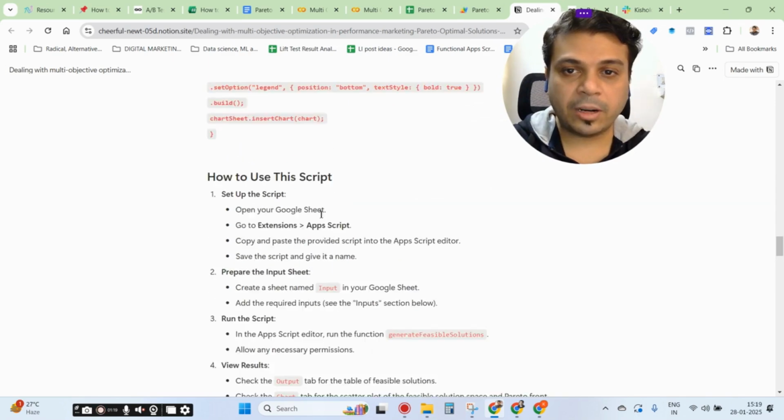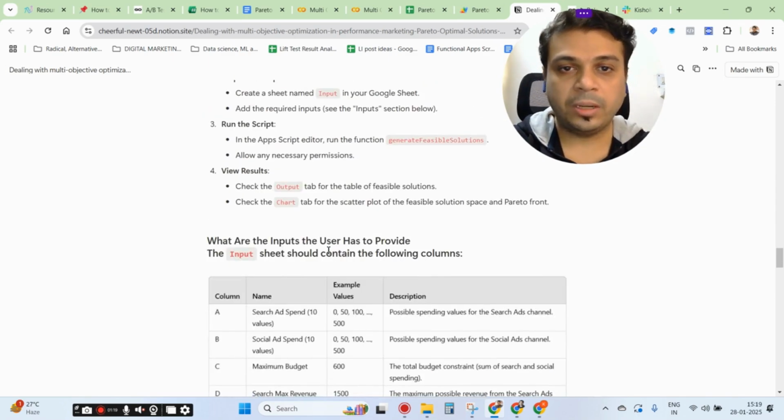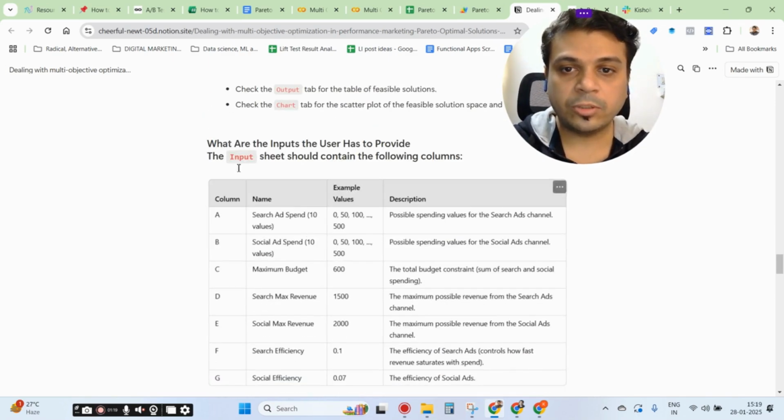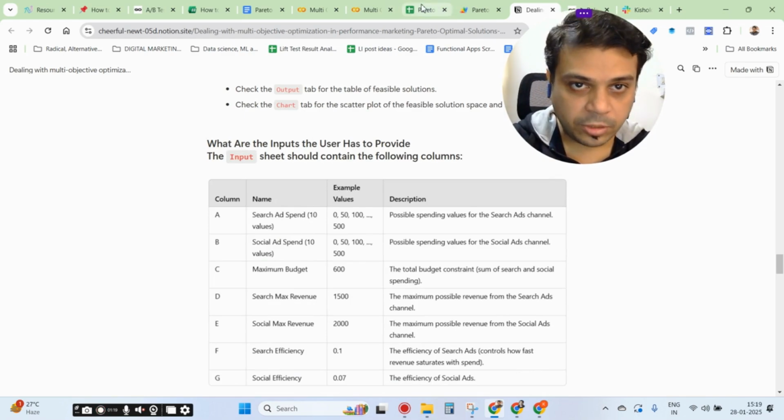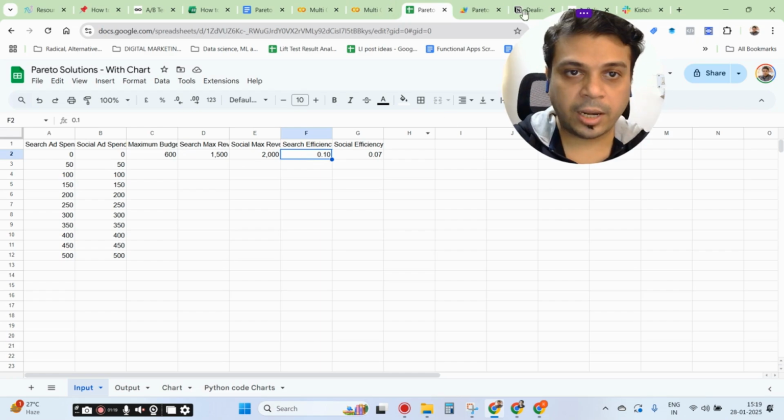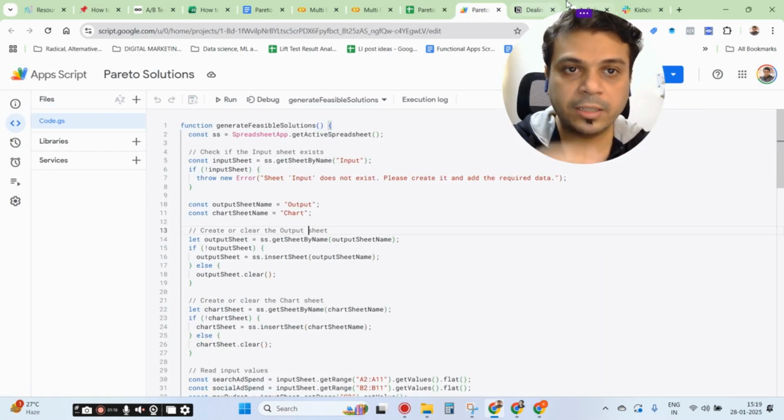Then step-by-step method how to use this script. Very simple. It's actually already been done most of it, but you can just go through them once more. What are the different input variables? So this is the part that I was talking about, and these columns here. So you have to give in. You can provide any number of values here, and just have to provide one value for each of these other columns apart from the spends.